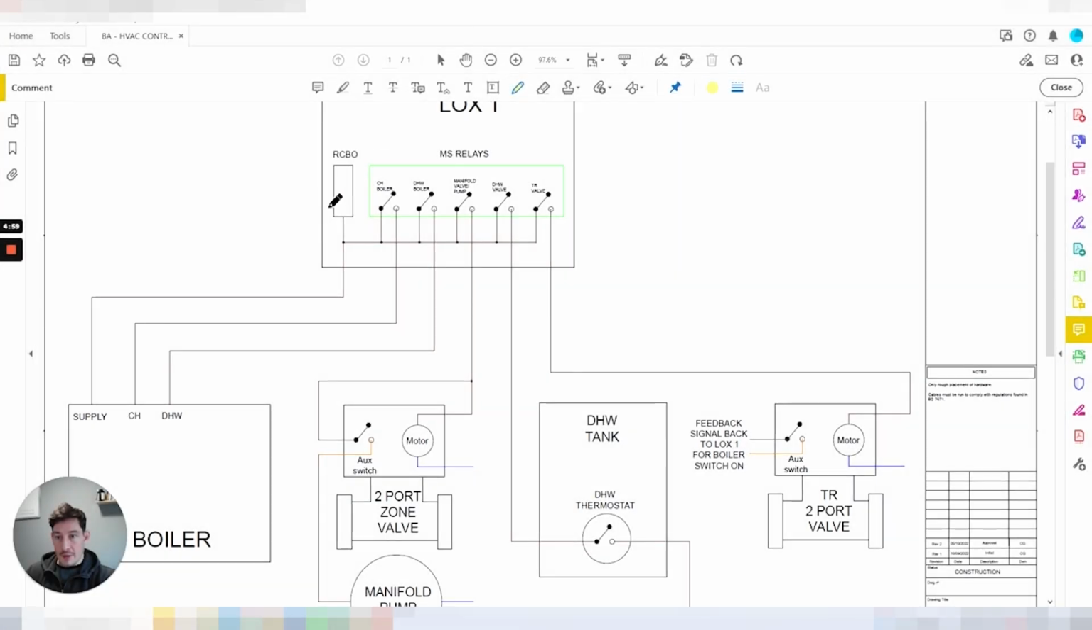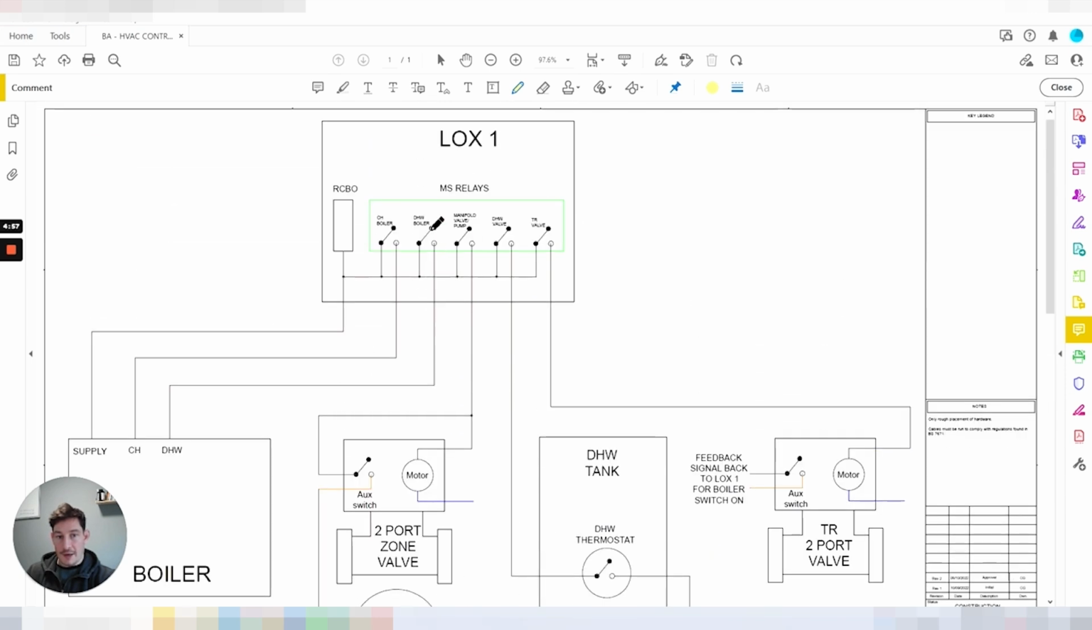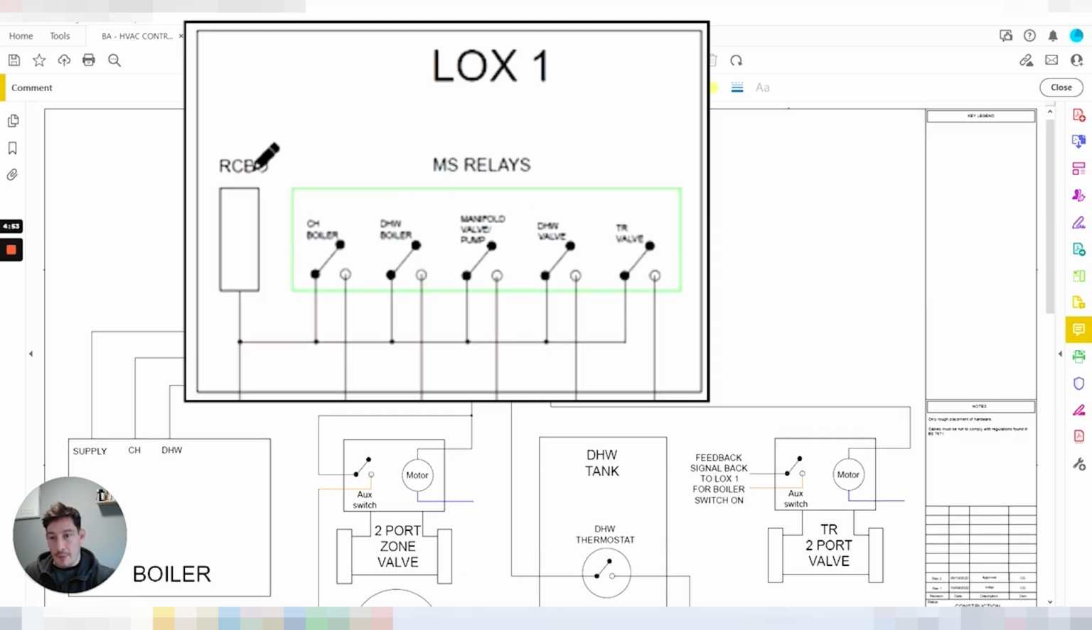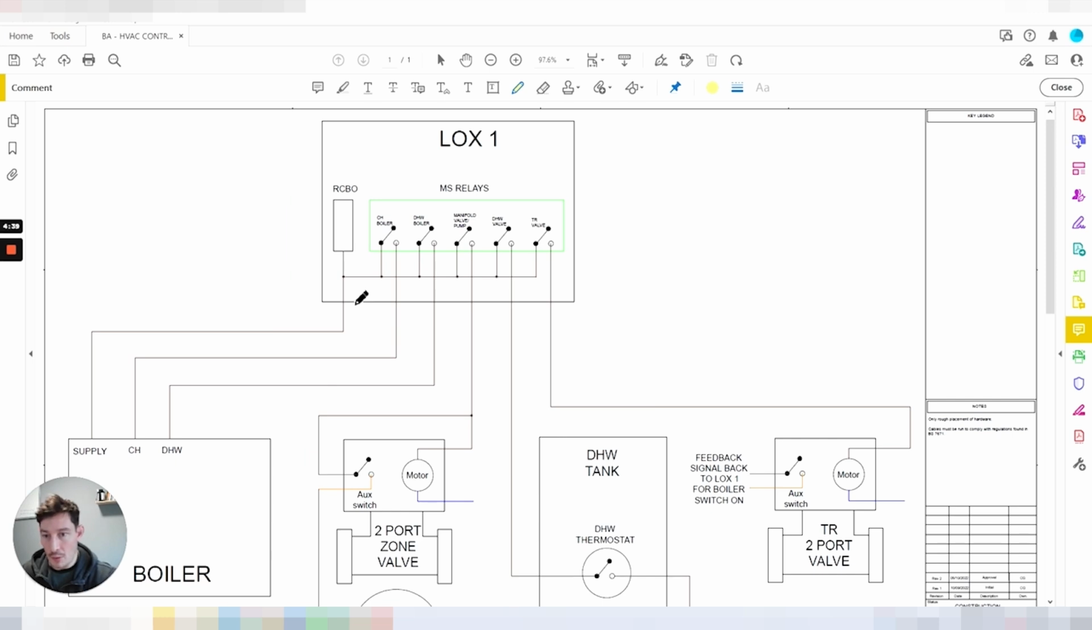Okay, guys, so this is how we're going to do the HVAC heating control. We've got our Loxone panel here, and we've got an RCBO, and then we've got relays on the mini server. Don't pay too much attention to this RCBO and power distribution. It's just sort of there as a guide. That will probably change later on. But just use it as a sort of reference.